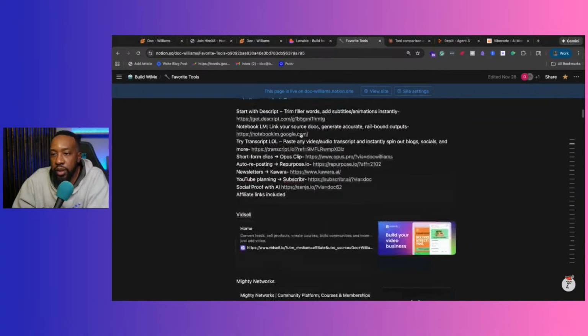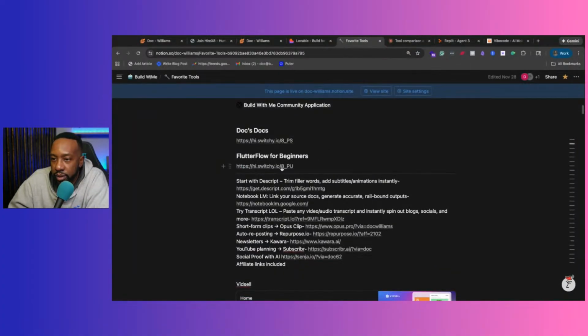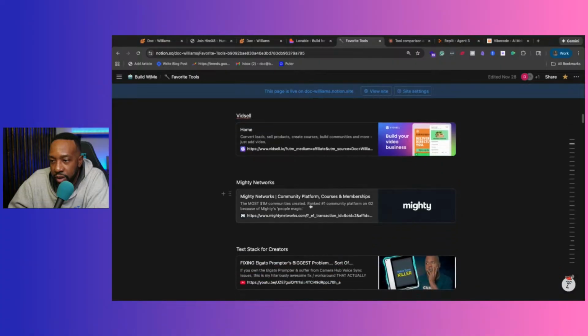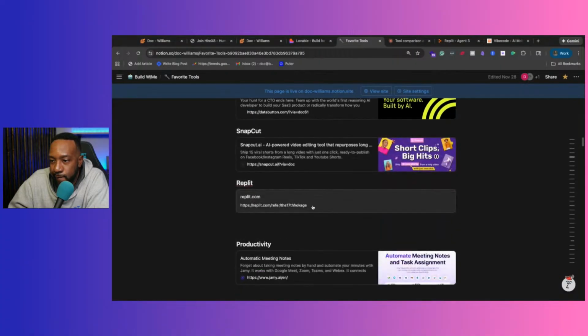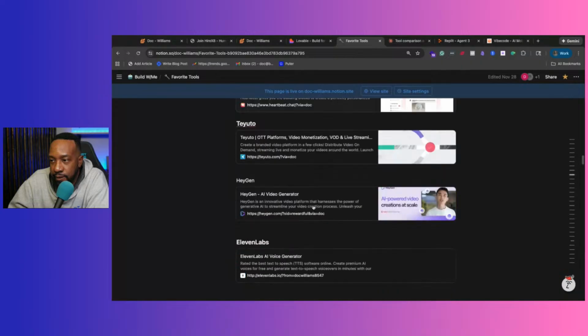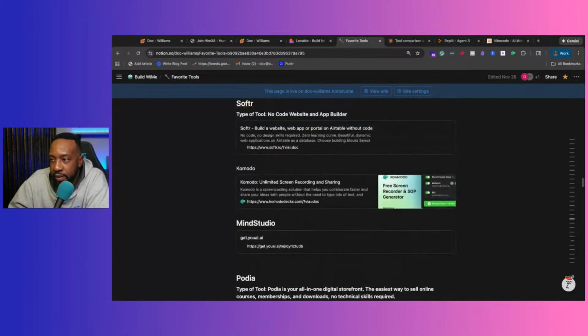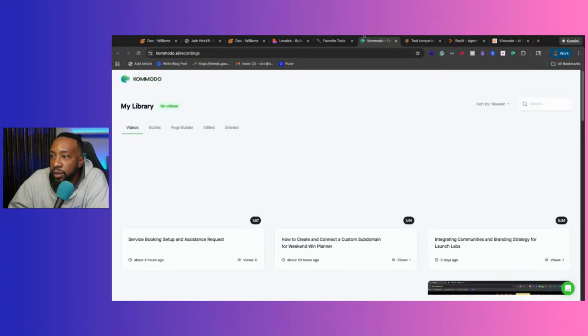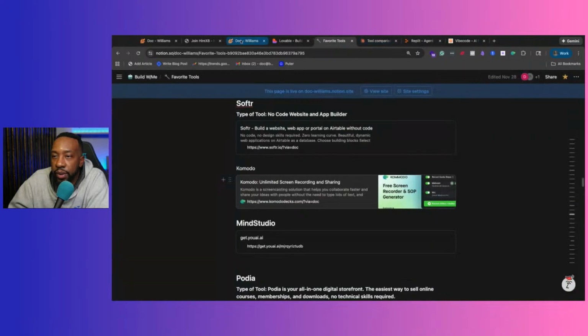All right, so I've got to look at adding all these different ones. Let's see. Start with the script, Notebook LM, try transcript, Opus, repurpose, subscriber, Senja. Okay, I need to add this. Replit. Do I really still have one for Komodo? Komodo is my main one. Yeah, I use Komodo all the time.